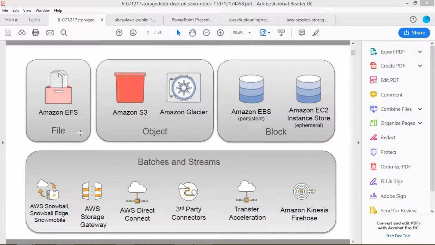Before that, we have to understand the type of storage, its use cases, and where to use which. Amazon EFS is file level storage, so if you require file level storage, go for Amazon EFS. If you require object based storage, go for Amazon S3. It's bucket level, and we provide versioning, replication, and encryption, and we can make it public or private in the S3 bucket.